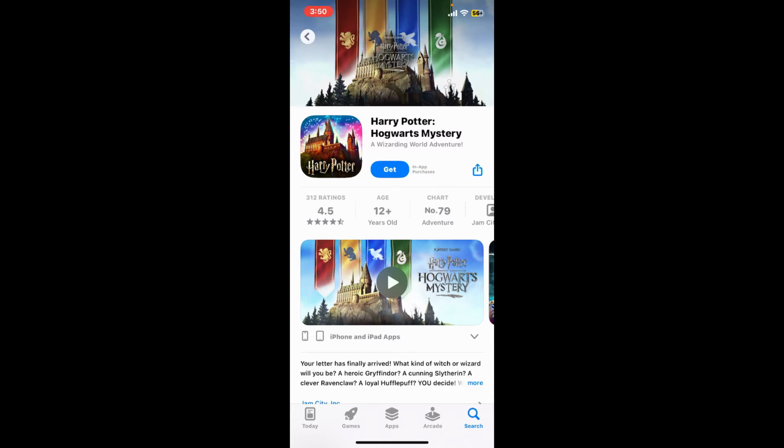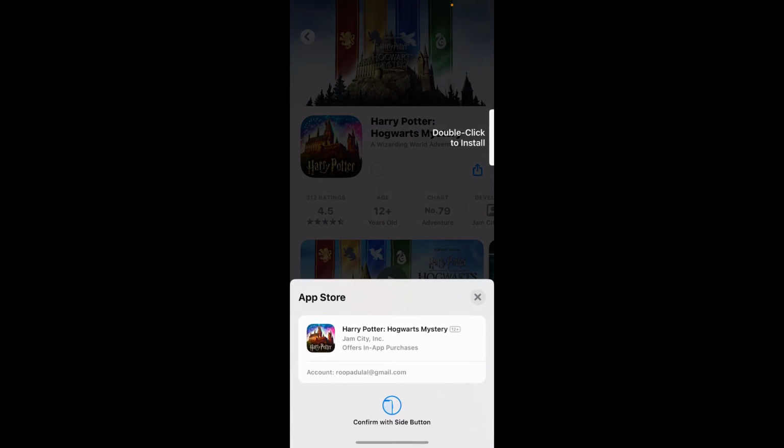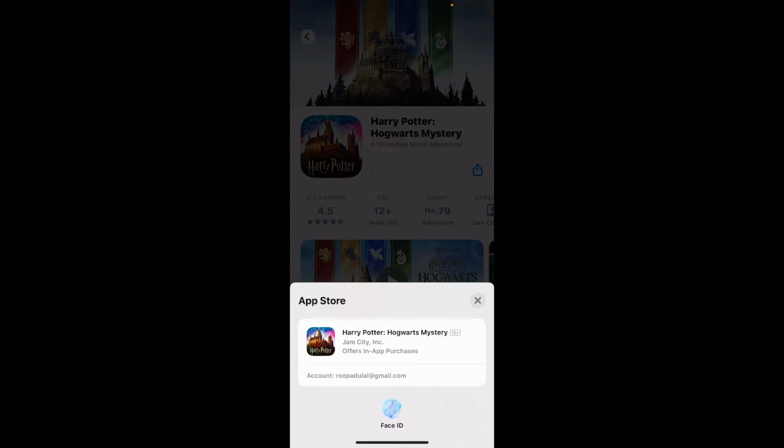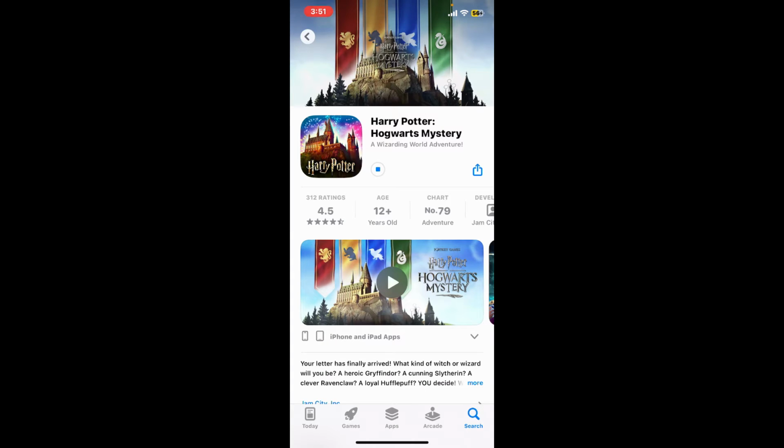The game offers in-app purchases for in-game currency and energy, allowing players to progress more quickly or access certain customization options. Once you tap on Get, go ahead and log in with your Apple ID and you will be able to begin the download process. Wait until the app gets downloaded and installed, which will take a couple of minutes, and then you can easily open up Harry Potter Hogwarts Mystery and play.